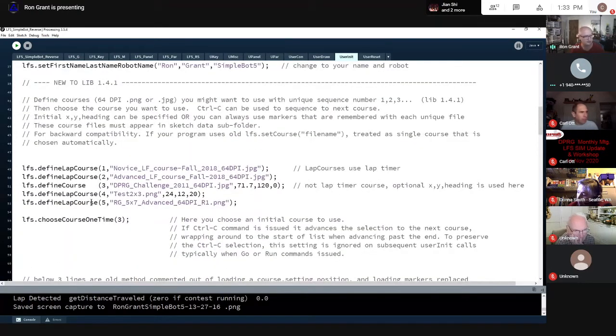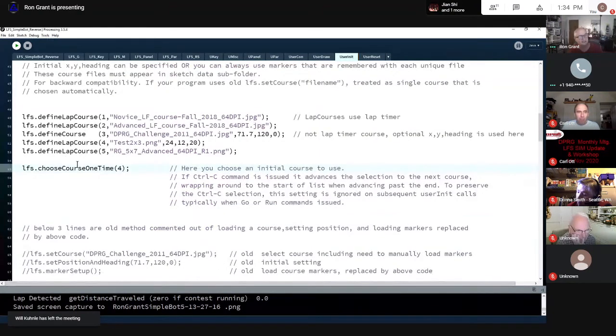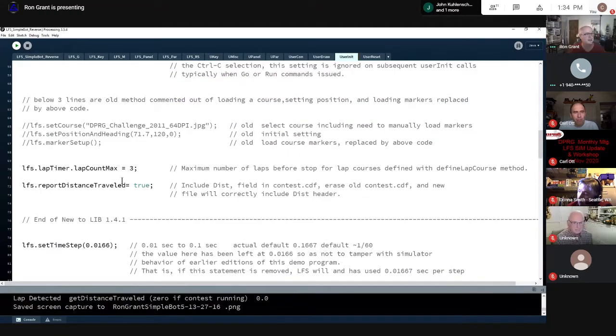There's a list of courses. You can pick which one you want to load first. For example, this robot is really more suitable for loading the challenge course and not the advanced. So let me make it start with that instead of having to Control C or use the GUI button to toggle through there.